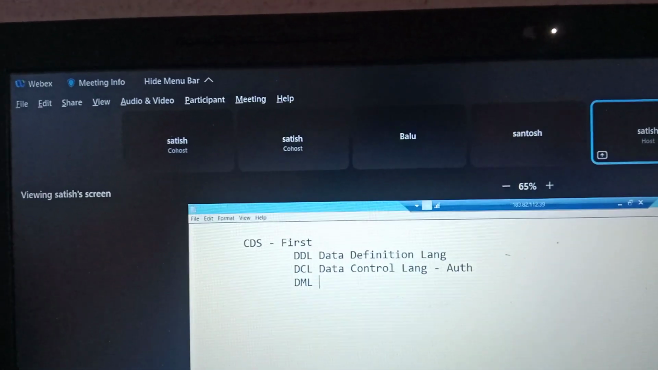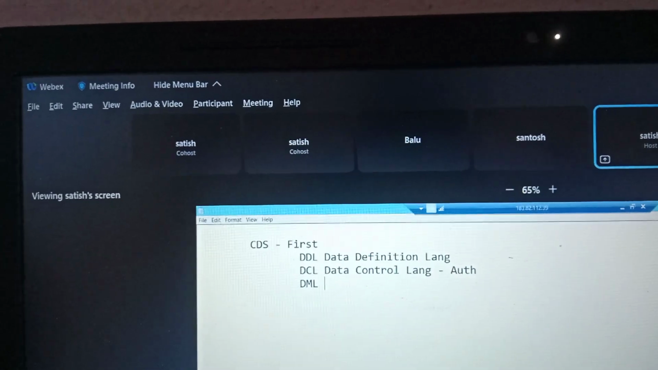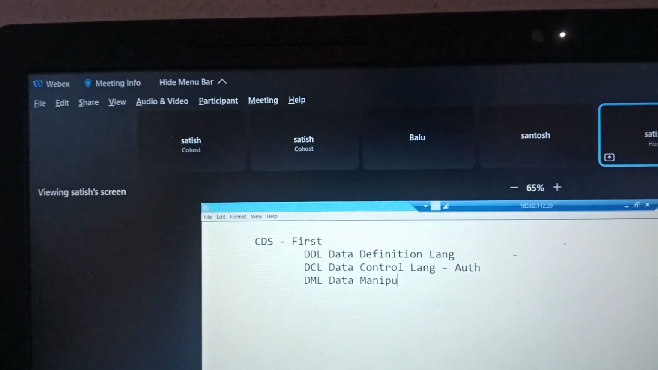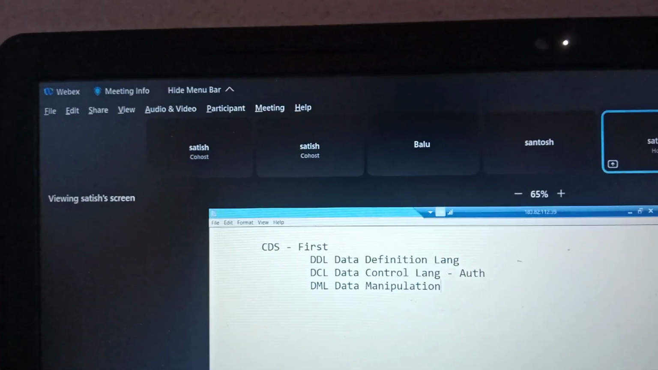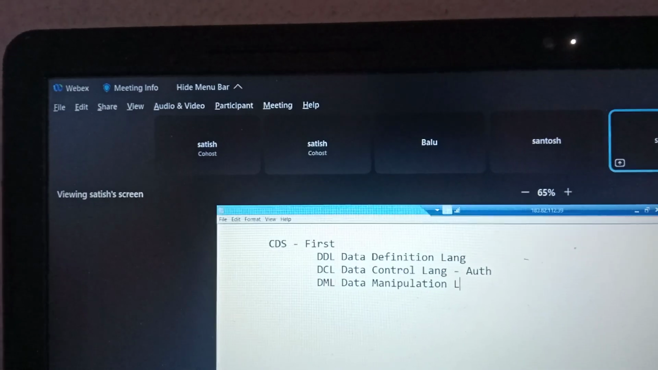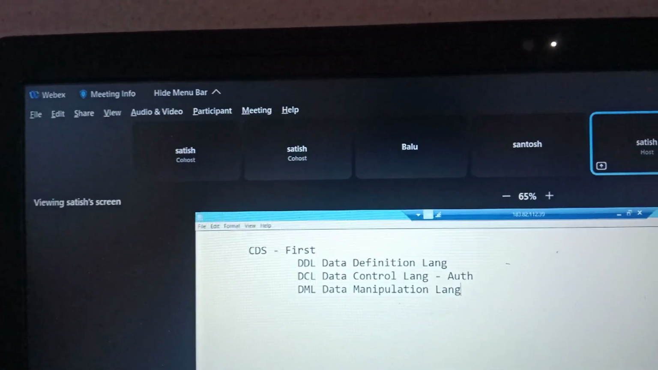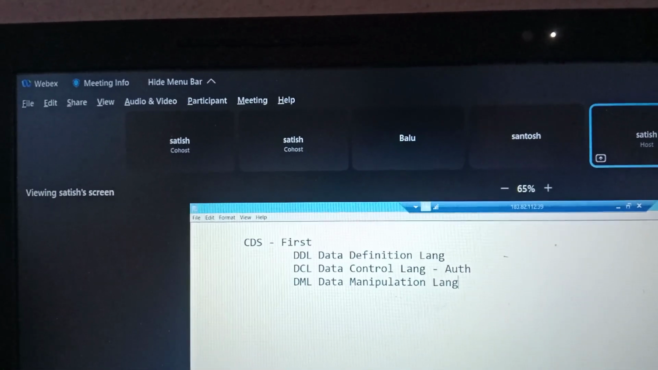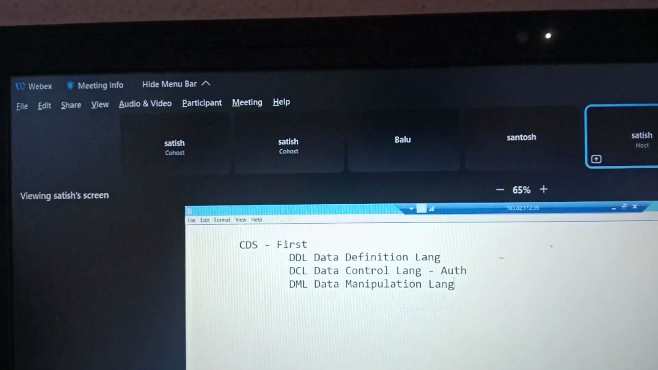Next, DML. It is a data manipulation language. It is nothing but regular database tables. DML is nothing but regular database language, which we can create using Eclipse. No need to have SE11. We can create without SE11 also.